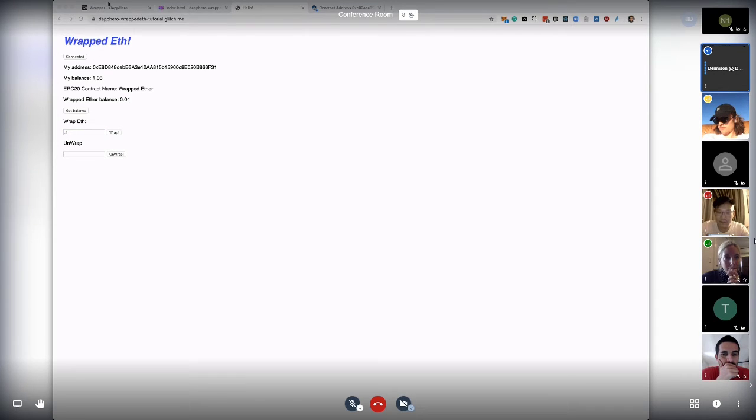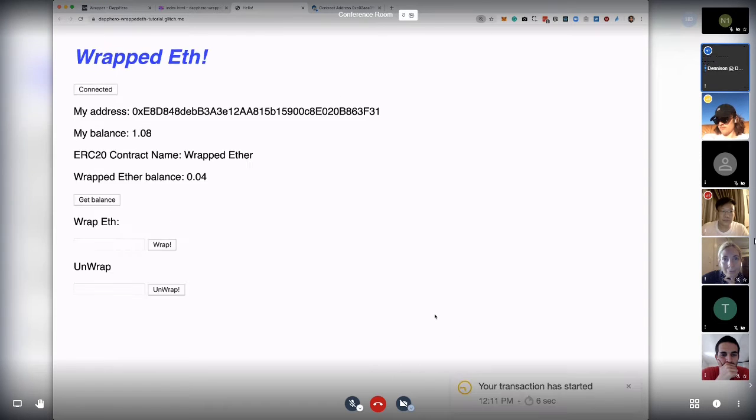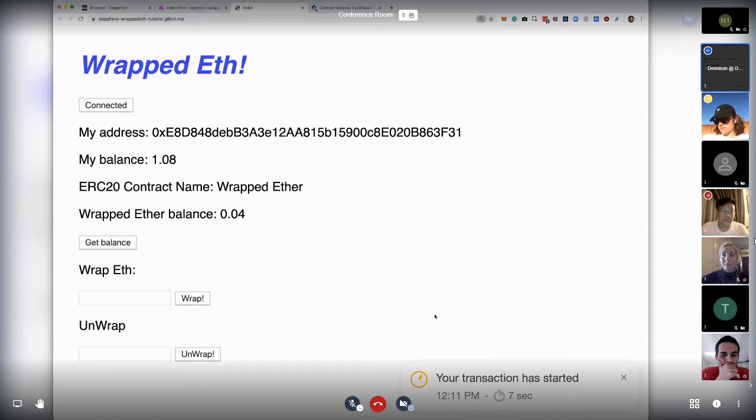I don't know if you can see the MetaMask notification that pops up, but I've clicked it, and we have a transaction that has started down here in the lower right-hand corner. Maybe I can zoom in here, right? So let's let that go ahead and confirm, and let's show you how this is actually working.